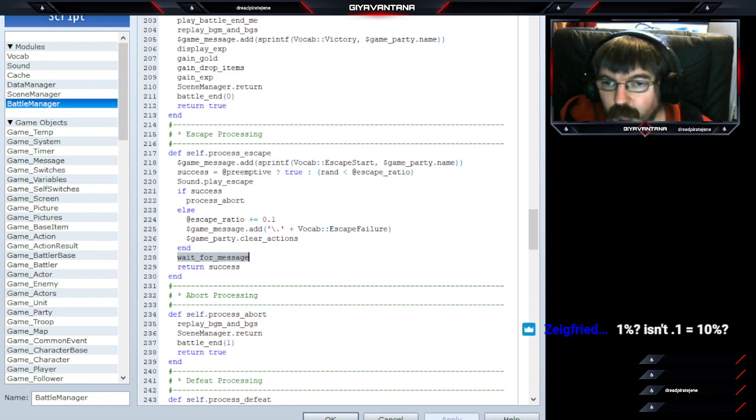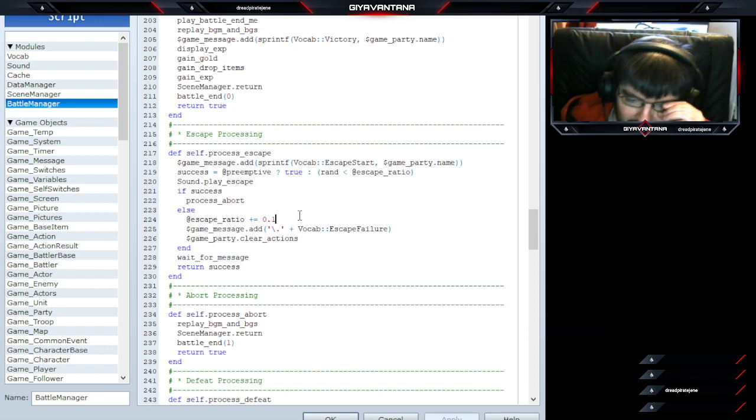1% isn't 0.1, 10%. Oh, you're right enough. Sorry, man. Yeah, I can't math. It's adding 10%, not 1. It would be 0.01 if it were 1%. You're absolutely correct. Thank you for the correction.